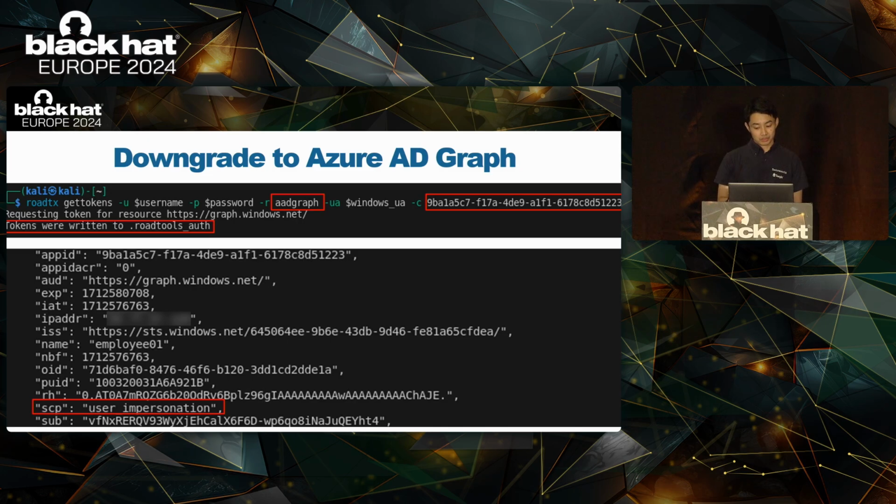However, this approach also allows us to acquire an access token for Azure AD Graph, which is the former version of Microsoft Graph. And as you can see, the scope of the access token here is user impersonation, which means that we can make a Graph API request on behalf of the signed-in user, and this allows us to access more data compared with the Microsoft Graph token.